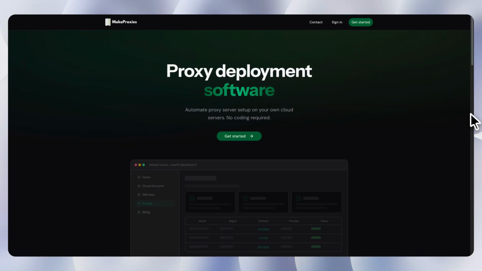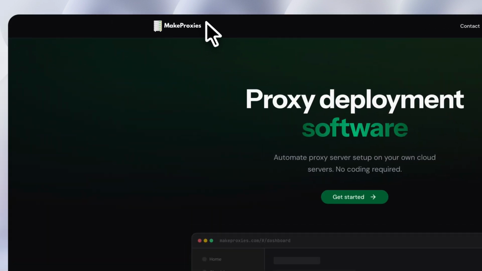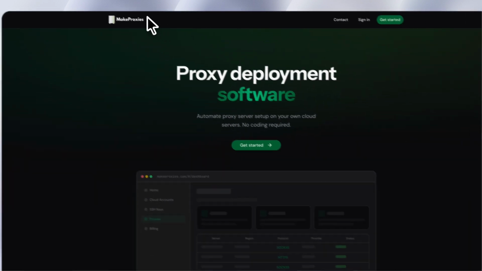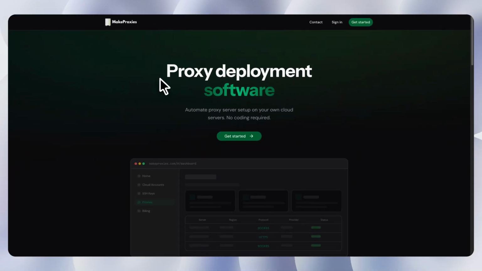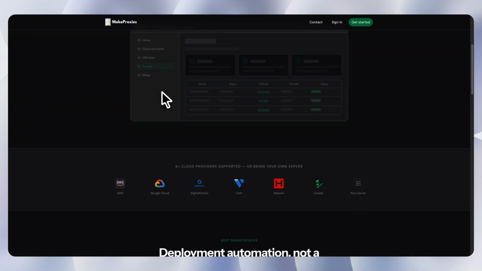Setting up a private proxy server on Linux doesn't have to be a manual headache. Today, I'll show you how to deploy your own SOCKS5 and HTTP proxy in just a few minutes. We're using MakeProxies to skip the complex terminal configurations. It acts as a toolbox to automate the server build on your own cloud servers.